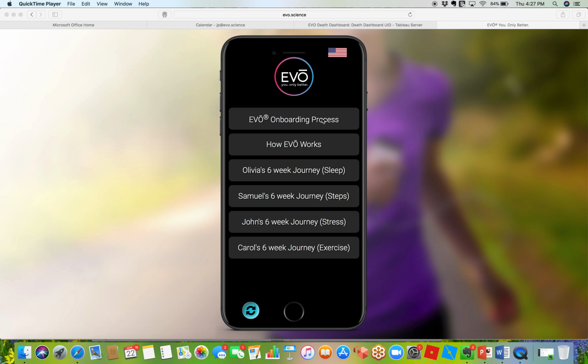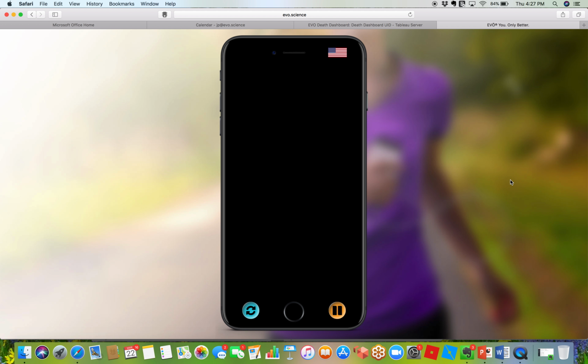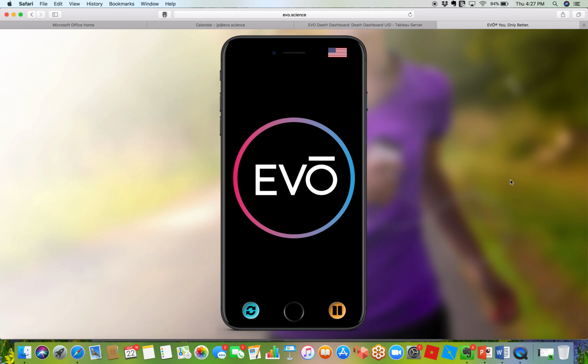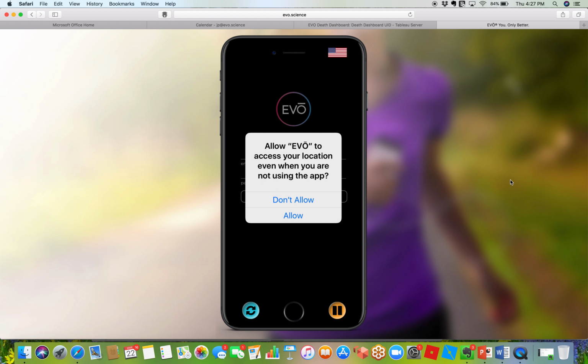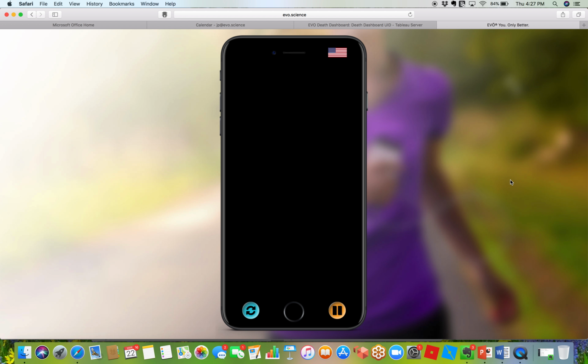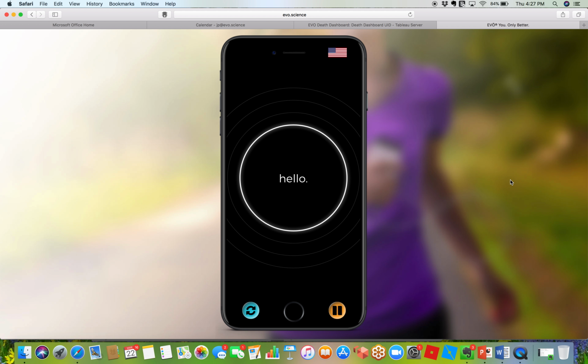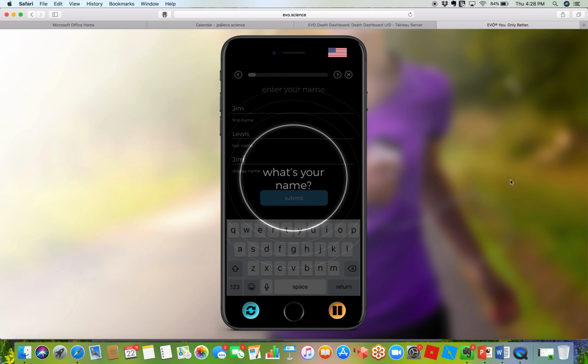So if we start with the EVO onboarding process, one of the things that we learned from users is that fitness apps today were overly complicated. And so we really sought with the EVO experience to create a very simple, easy to use, easy to get signed up for application that introduced itself to the user and made understanding your fitness data very simple and straightforward. It takes the users through a pretty standard onboarding process, and you'll see that it is very simple.